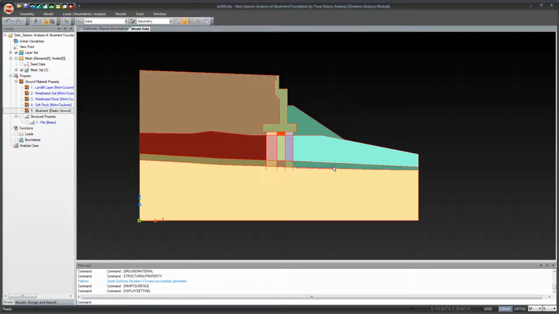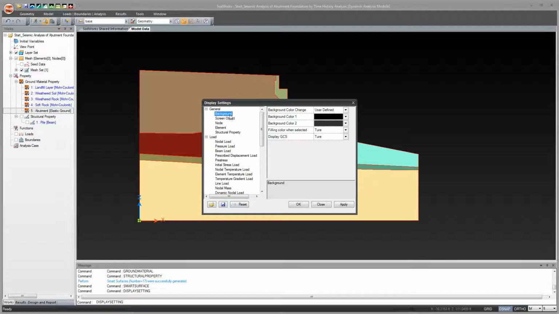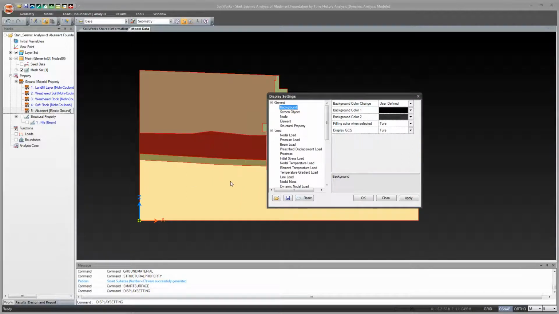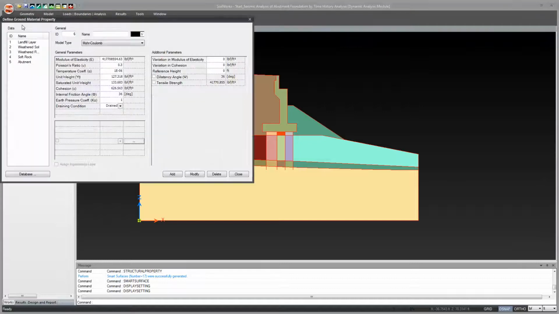The reason I did that was because currently, the program just selected random colors for each enclosed area or each surface. But by changing that, and let me go back again just to give you a better view. Go to General, go to Background, and then fill in color when selected. Change that to true. So that tells the program that when a material property is assigned to a particular surface, that surface color will change to the color that you assigned for the material property. So if I go back to ground material properties, as you can see, I have a different color assigned to each of these materials.